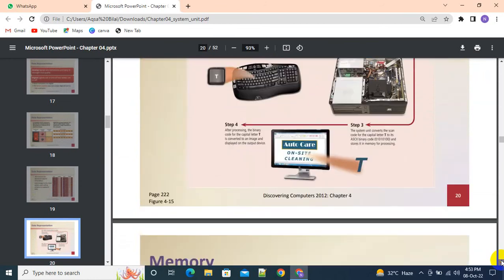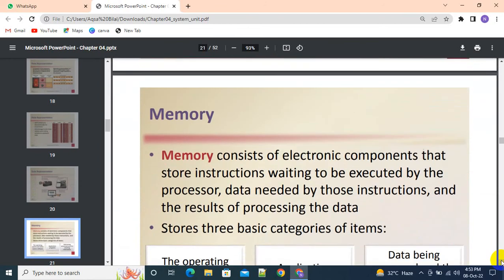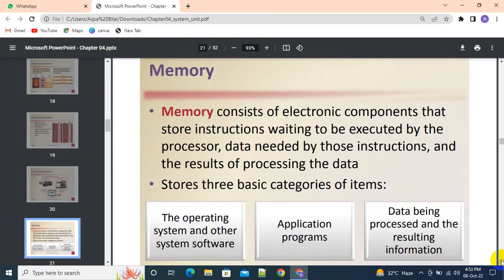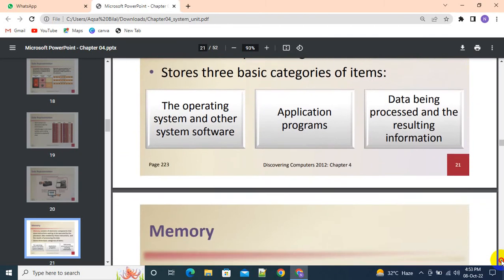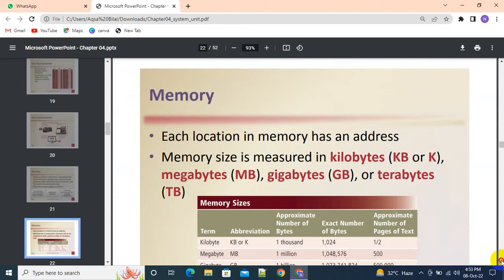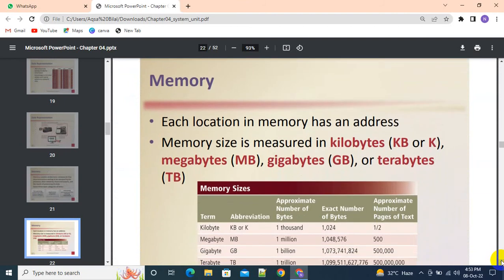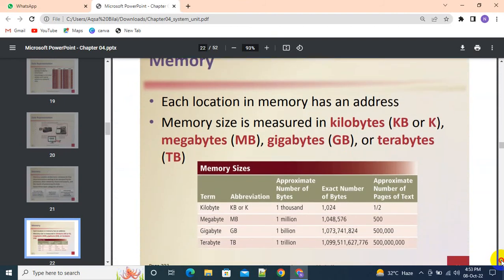Data representation. Memory. Memory consists of electronic components that store instructions waiting to be executed by a processor, data needed by those instructions, and the results of processing the data. It stores three basic categories of items. Each location in memory has an address. Memory size is measured in kilobytes.